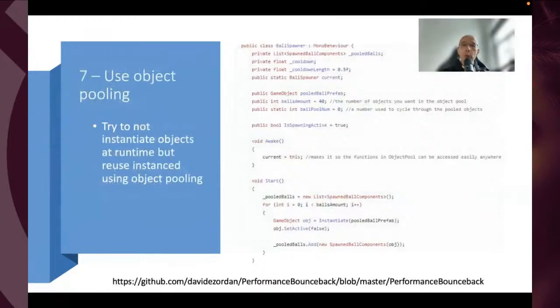The usage of object pooling is a technique commonly used in Unity. I have an example on my GitHub. If you look at the URL that I put in this slide, you can grab the source code from there and play with it. The idea is to not instantiate objects at runtime, as this is another way of degrading performance in virtual reality applications. So just use object pooling.